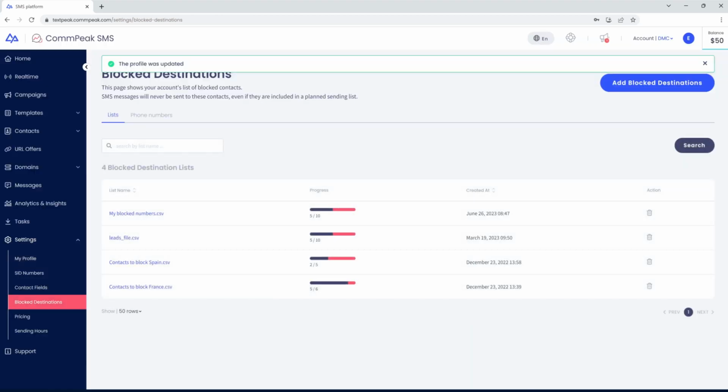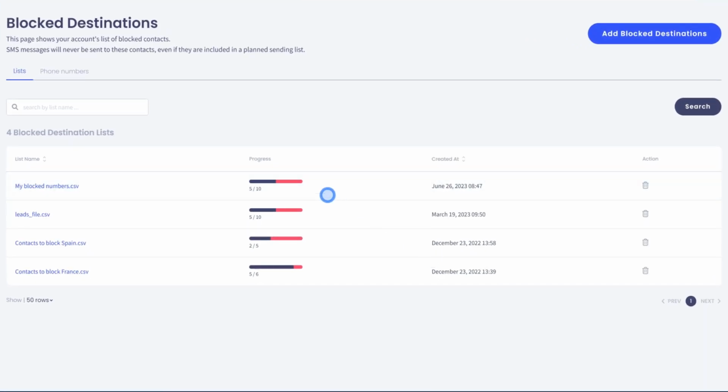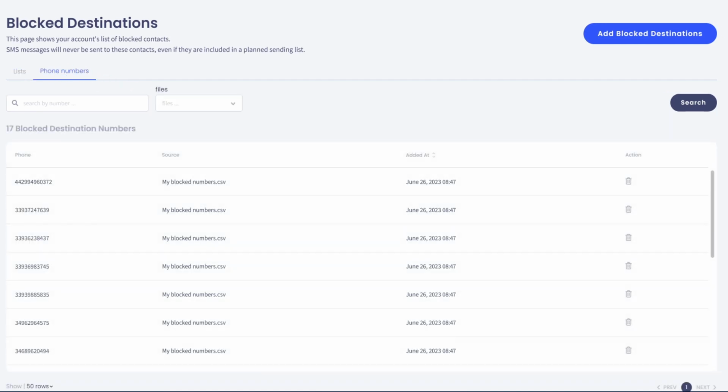Uploading may take some time if your list is long. Otherwise, the system adds it quickly and you can find it on the Lists tab. Hover over the progress bar to see how many numbers have been parsed successfully. You can switch to the Phone Numbers tab to view and search by number or file.